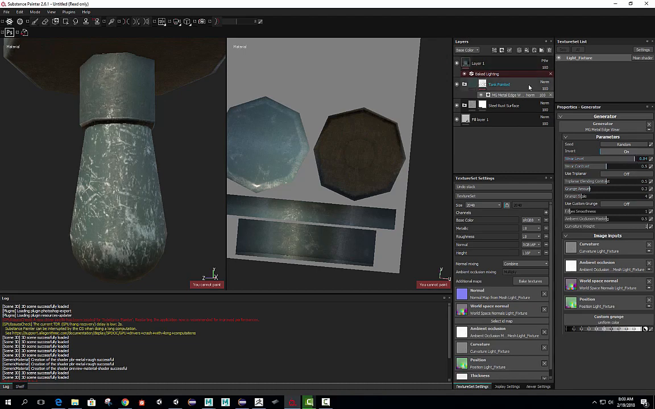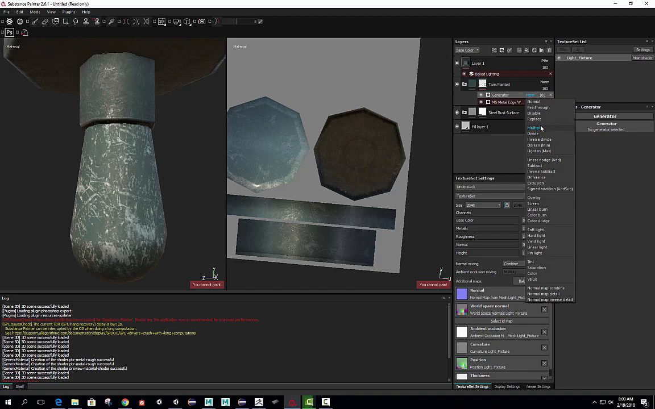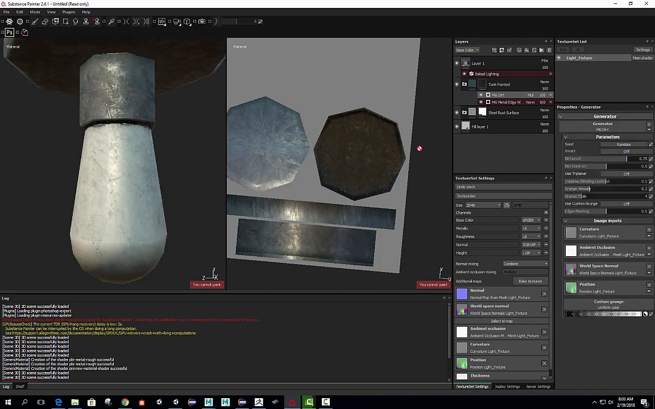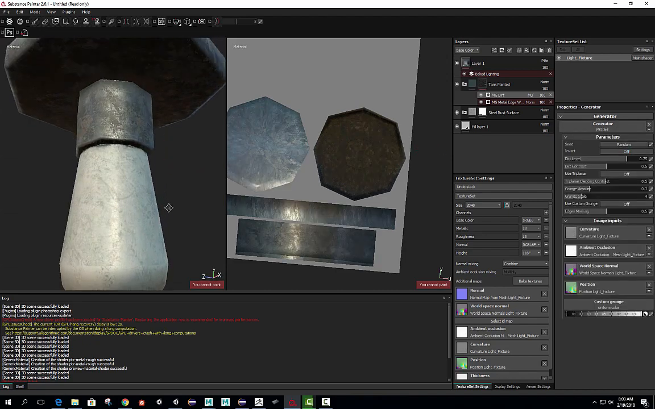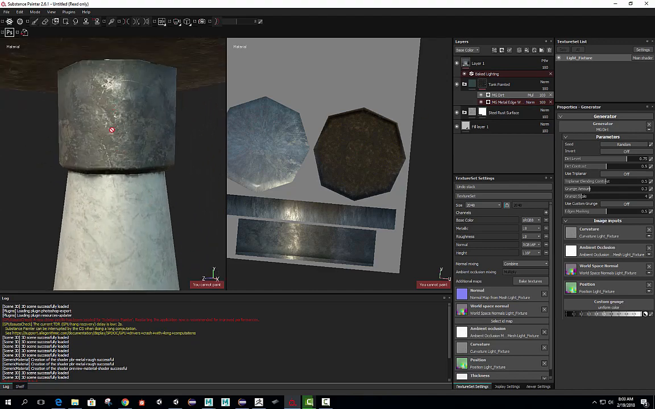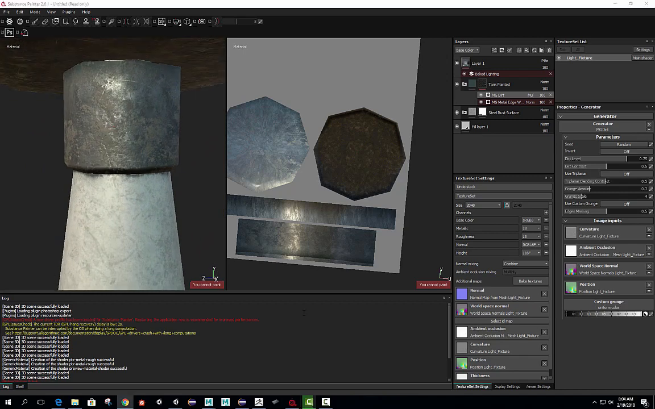Now let's go back up to tank paint and add another generator. Now I want this generator to multiply or intensify the one below it. So then I'm just going to go ahead and add, let's do dirt. And you can see here that the dirt layer on top is multiplying the effect. So we're getting a really nice realistic look for our light bulb or light fixture.